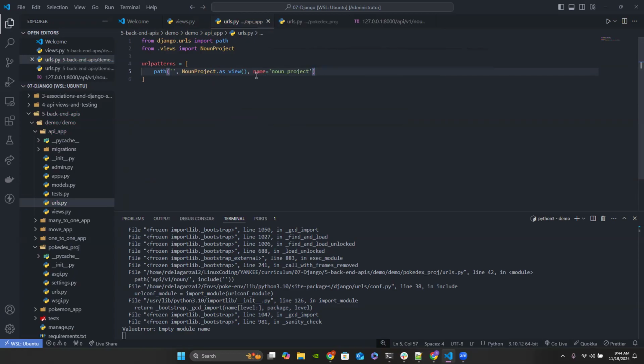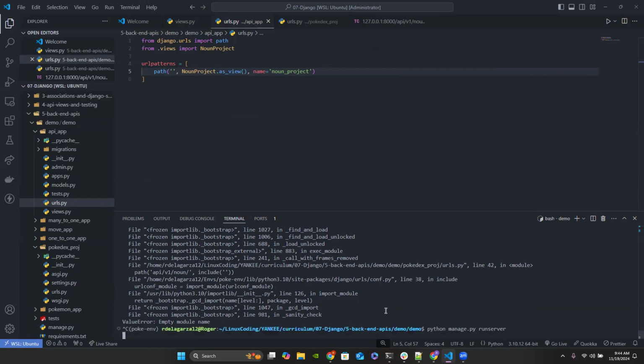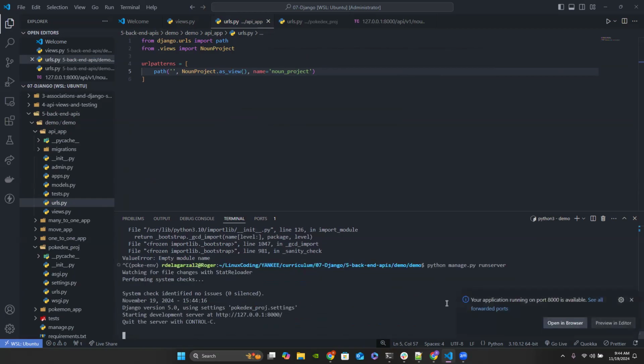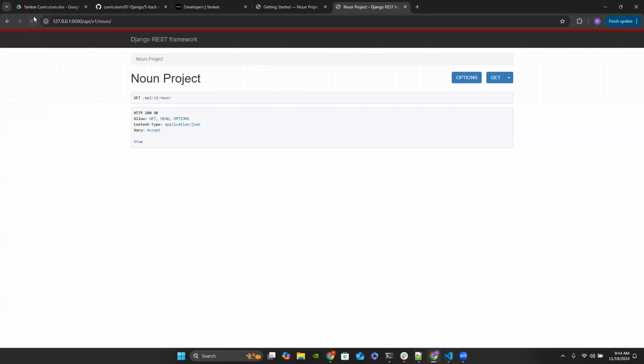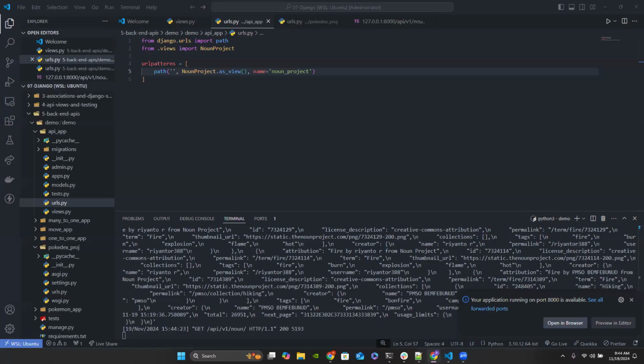And now this URL pattern should be good to go. Let's go ahead and run my server again. And we can come back to our Django server, refresh this. And we are getting something here, guys. We see that it made the GET request. HTTP 200, okay, that means we got a status of 200, and we're able to return a response.